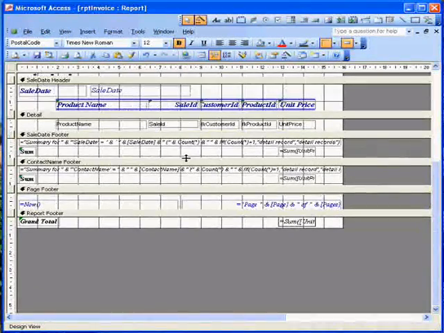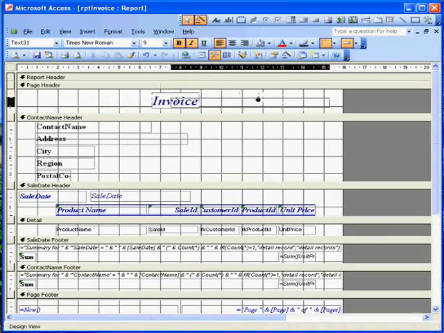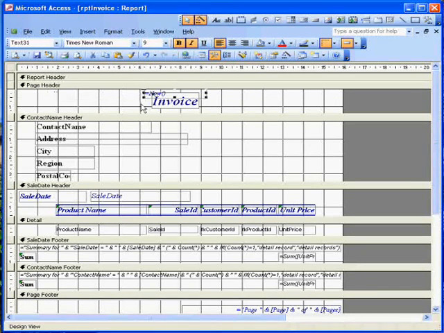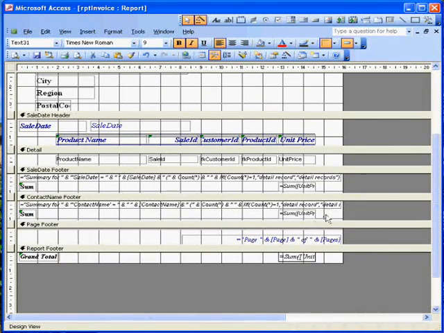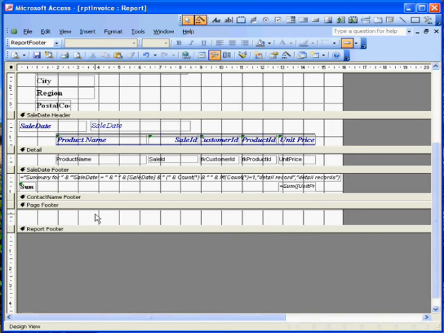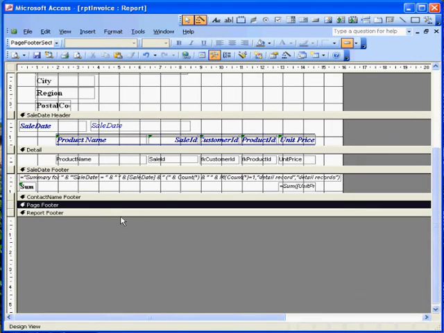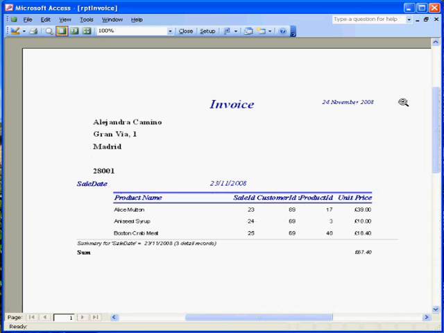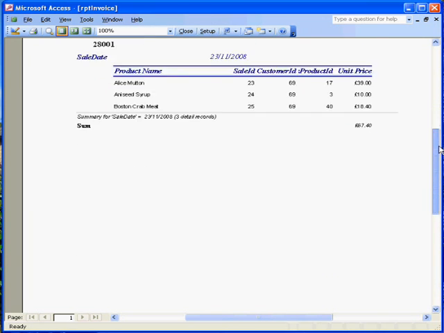and we will take the date from here, put the date up at the top as today's date of the invoice, and we'll take out the contact name summary, close that up. Page, it might be more than one page. We'll take off the sum, we don't need that down there on the report footer. Page footer, take out that line, close that up again, and let's see how that's looking. Save the report, and it's beginning to look a little bit more like an invoice.